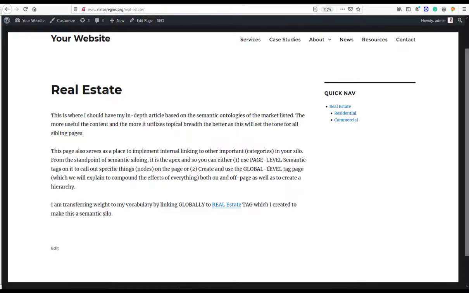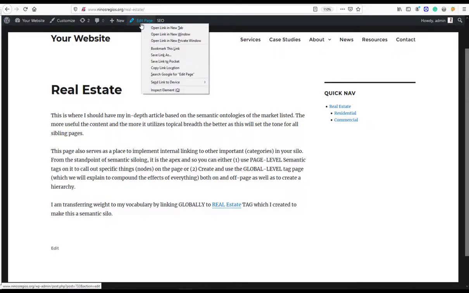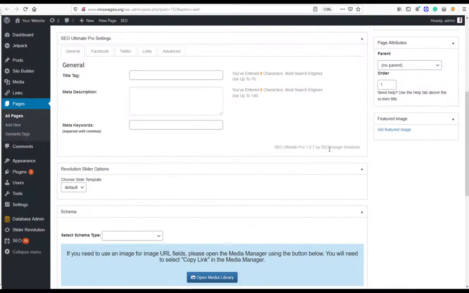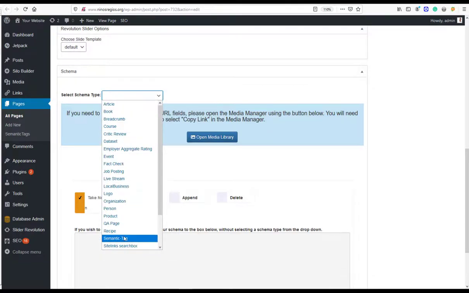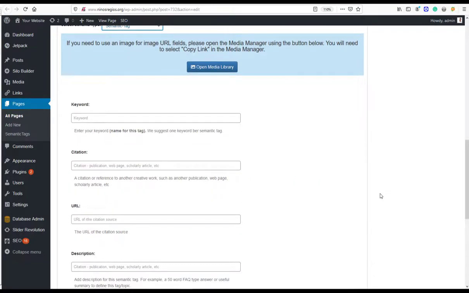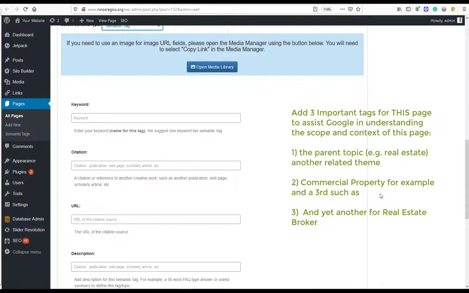And so there's a couple of things you can do. Number one, you can use the page level semantic tags and call out specific things. If you're wondering what that is, I'll show you. If you go to this page and you edit the page, or any page for that matter, once you scroll down, you actually have the ability at the page level to add a semantic tag. Now, the purpose of this is you want to at least add 3 tags. Number one, if this is real estate, then I could add a tag about real estate. I could add another thing about commercial properties, if you will.